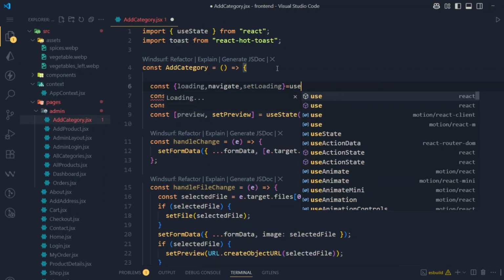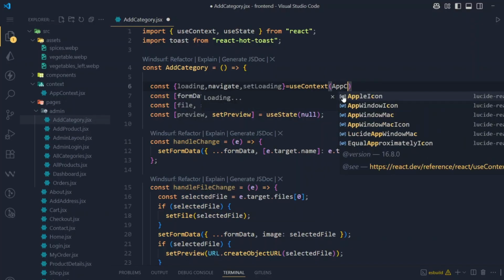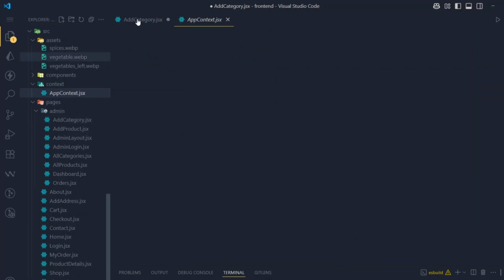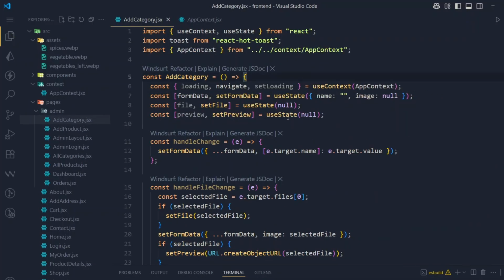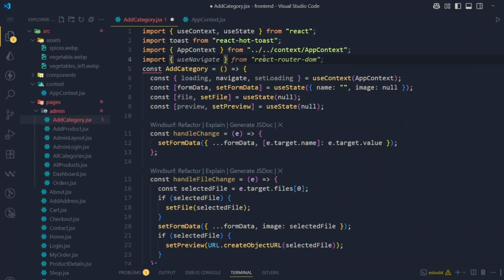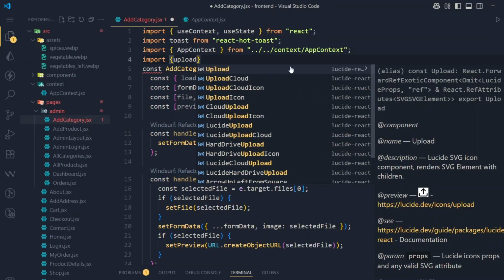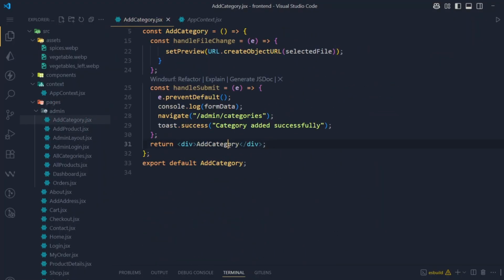So we will use useContext like this, then AppContext, AppContext here. Okay, this is done. So we have imported these things, and we will use the Upload icon, import Upload from Lucide React. So we will use the Upload icon from Lucide React. After that we just need our JSX.